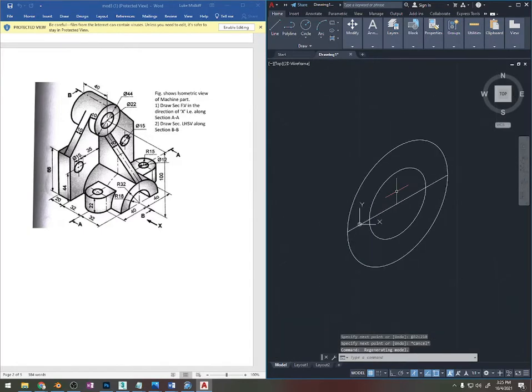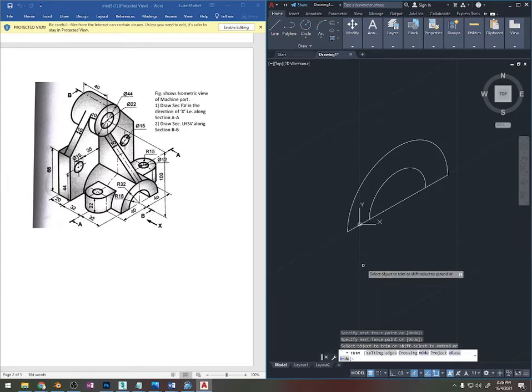There we go. All right, so the next thing I want to do is TR, trim off this bottom part, trim off this. So I'm going to press TR and enter twice, 1, 2. And I'm going to click and drag these two parts right here.